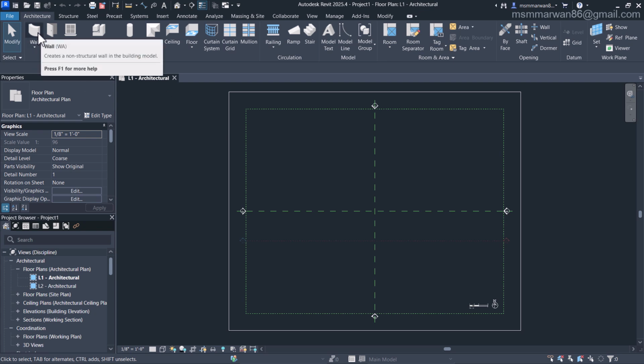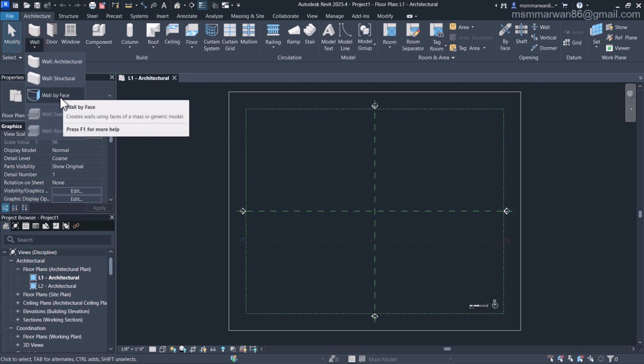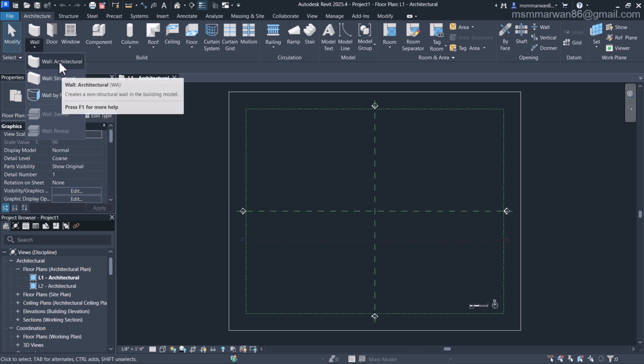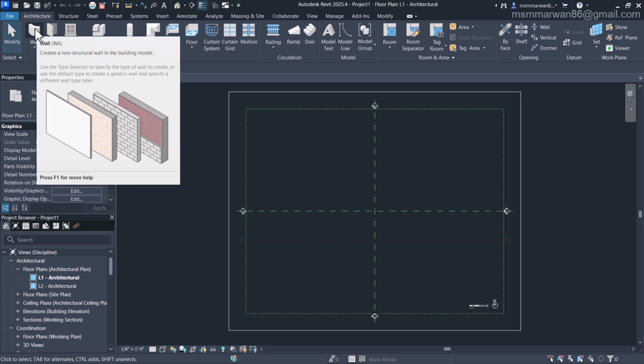Before getting to the wall tool, here I have a drop down button. If I drop down, I have wall architecture, wall structure and wall by face. We are going to get into the wall architecture, so I don't want to drop down. If I click here, that is wall architecture only. And if you check here, we have the keyboard shortcut for the wall is WA.